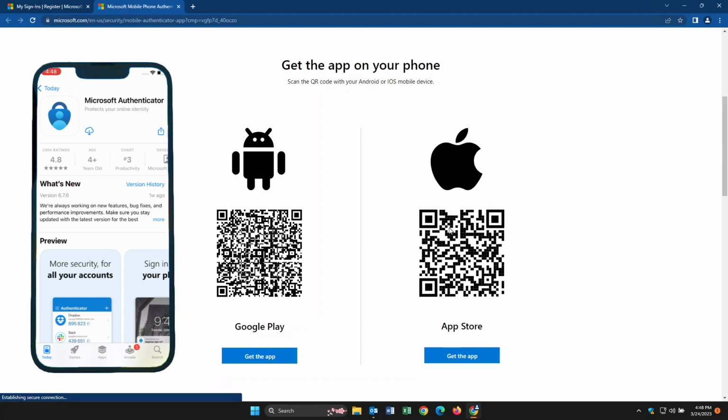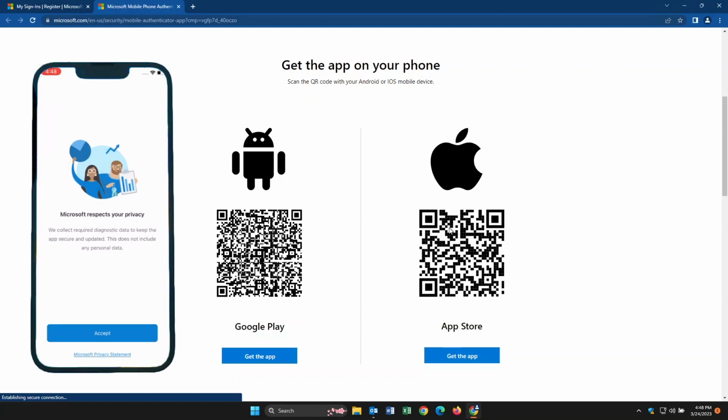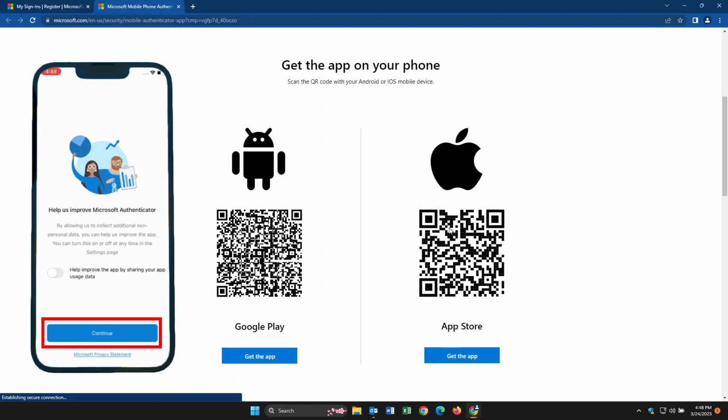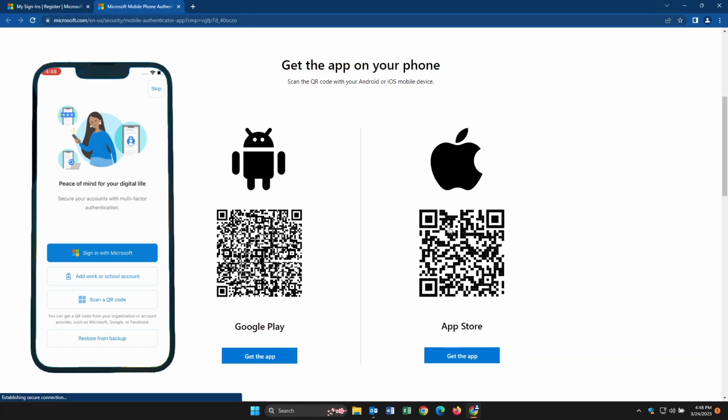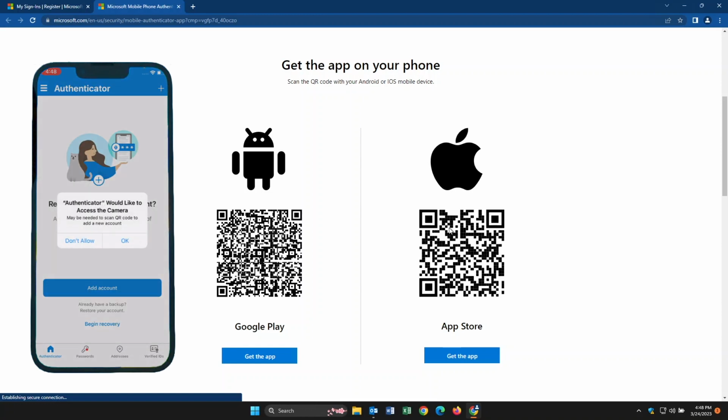If you've never downloaded Microsoft Authenticator on any of your devices, you'll see a free button. Since I've downloaded it before, you're going to see a little cloud with a download. So click Free or Download, and it's going to download and install Microsoft Authenticator. Open it up on the phone, click Accept, Continue, and on this main page here, you can click Scan a QR code. It's going to ask if you would like to access the camera. I'm going to click OK.